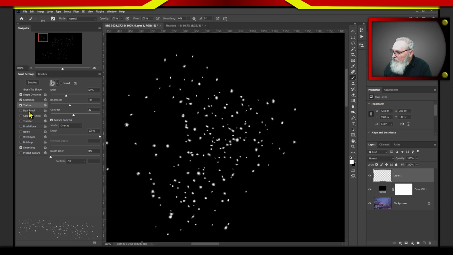Dual brush. This one is a little bit more complex, and this is where you can get 2 different brush shapes. So you can have one with a spattering of dots, and you can have one with, let's say, a rectangle. What it'll do is blend the 2 together, so you create this kind of unique shape. I'm not going to get too crazy into that. I suggest you experiment with it because you really need to be familiar with brushes in order to be able to use that particular tool.